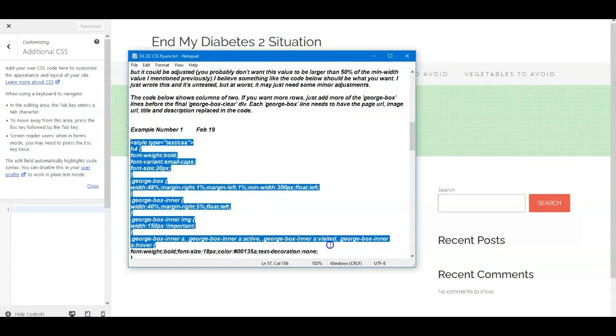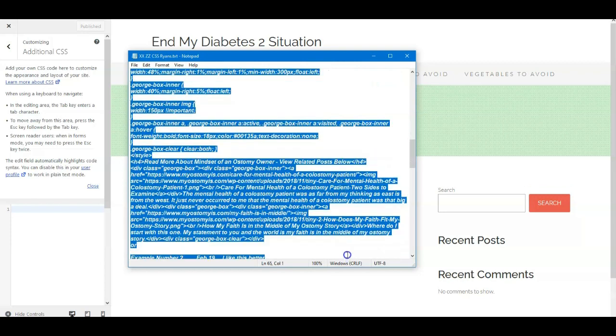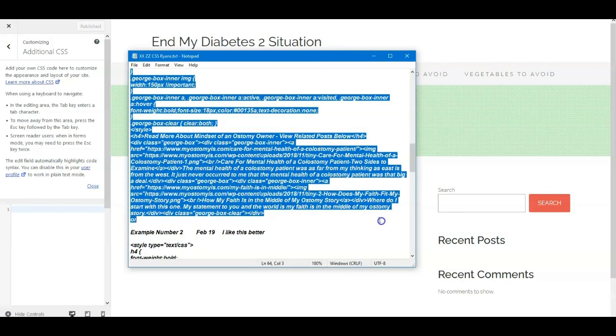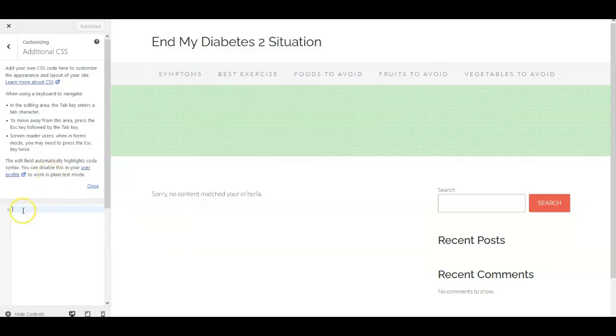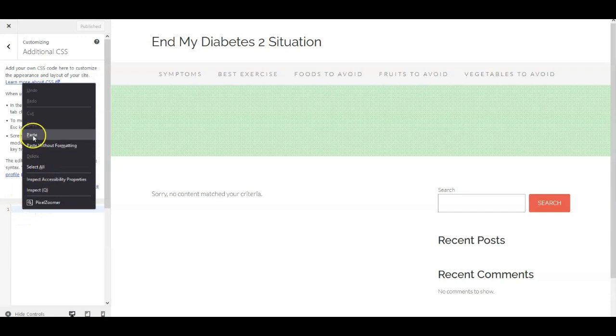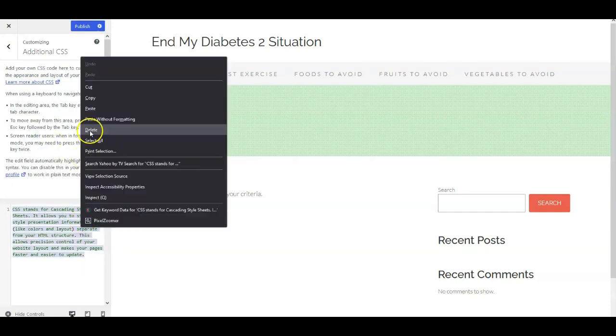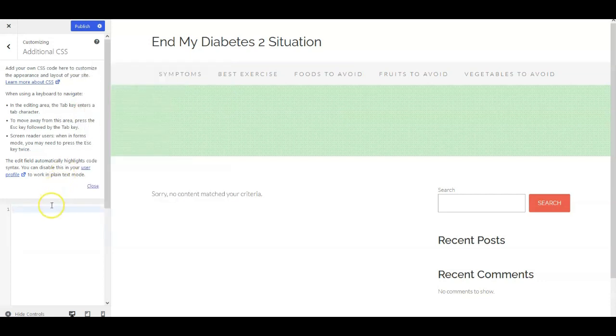Now CSS code looks like this here. What this code is going to do is allow some boxes to be built on your site. This is where it's going to be put in as a paste item. But the code itself, once applied, will be put in this area here.